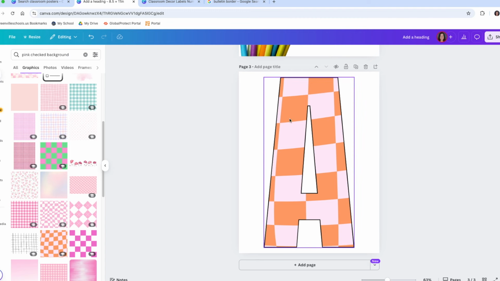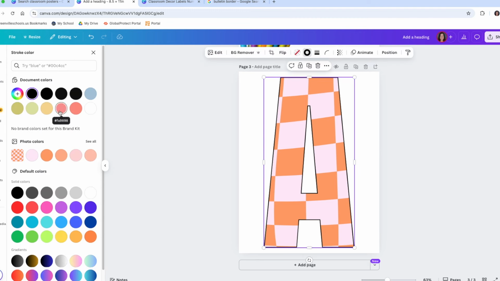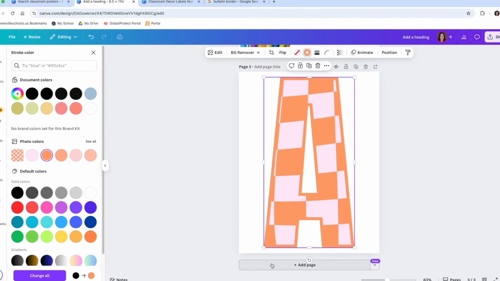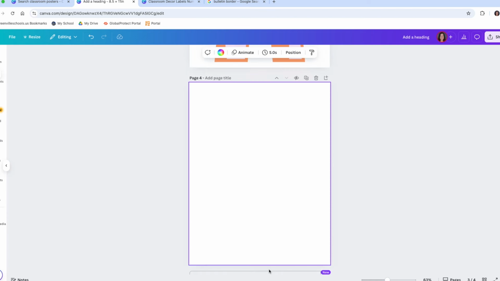This one takes it. And so you can change the color of your border. I want it to match maybe this, and I want it to be a little bit thicker. So I'm going to pull up the weight of it. So there are so many options with Canva. The last thing I want to show you is, let's say you are wanting to use an image.